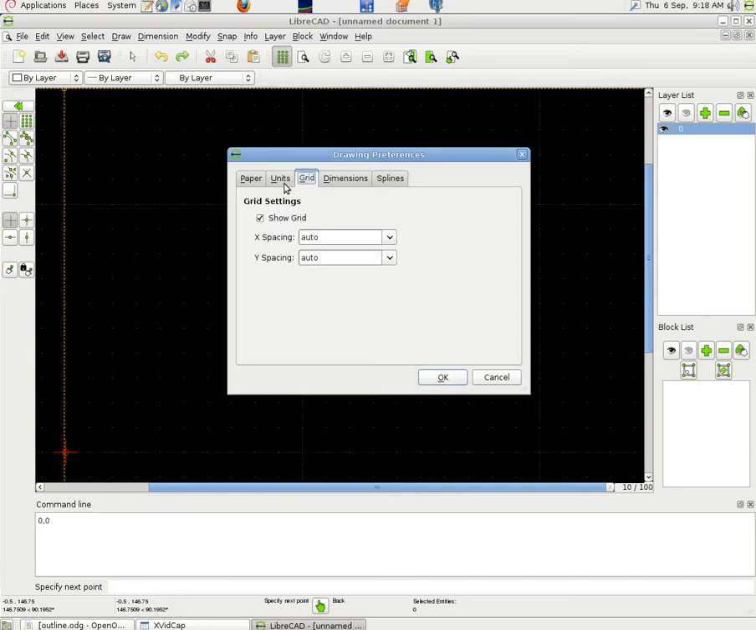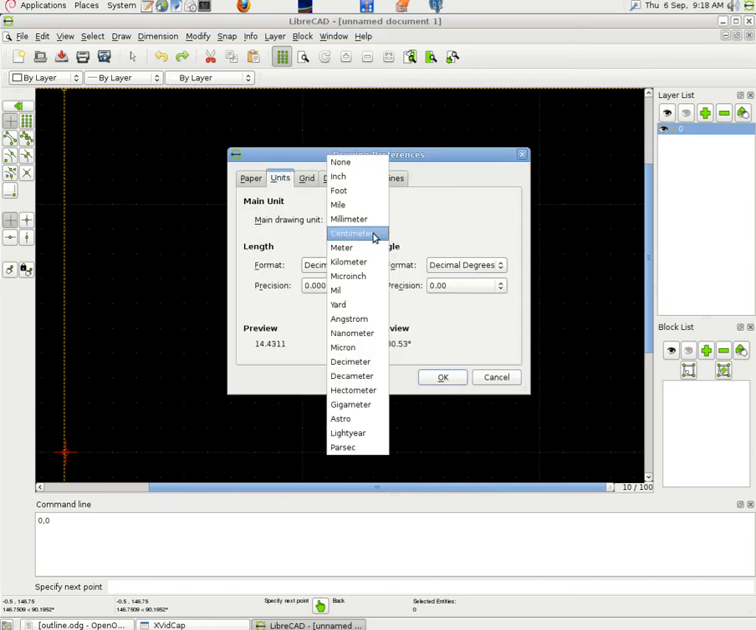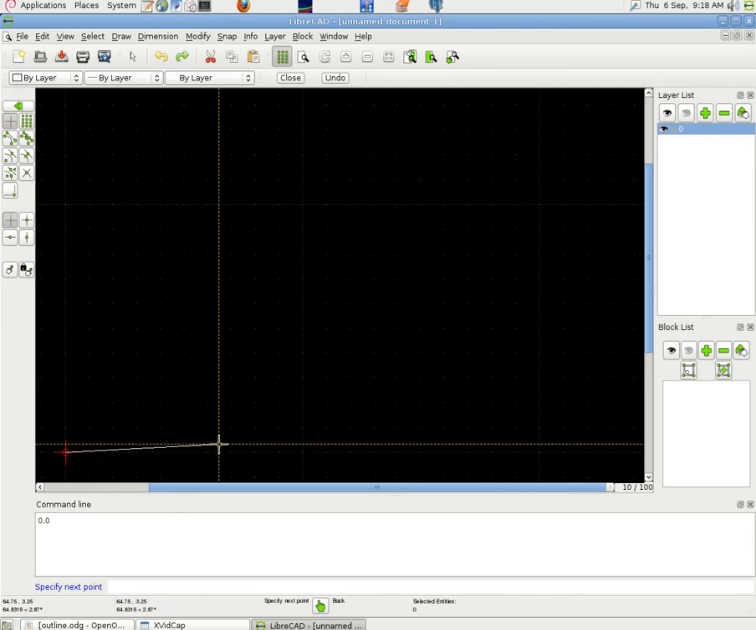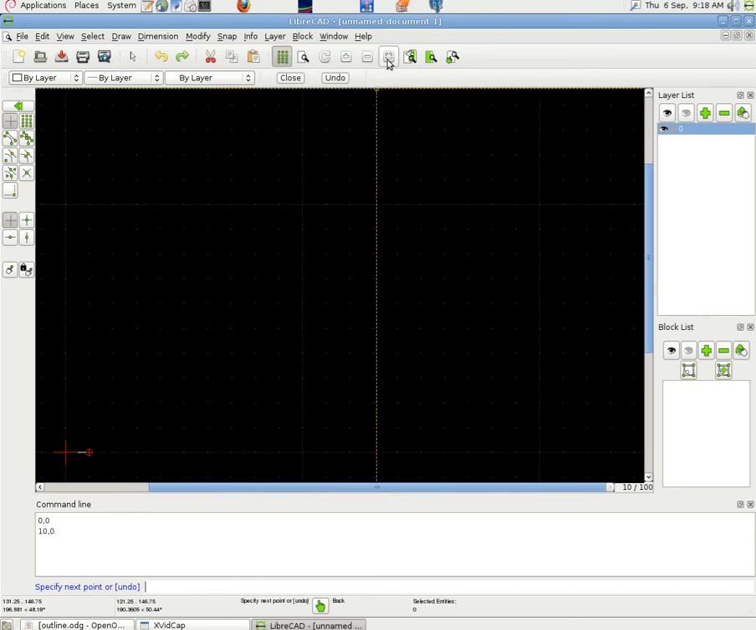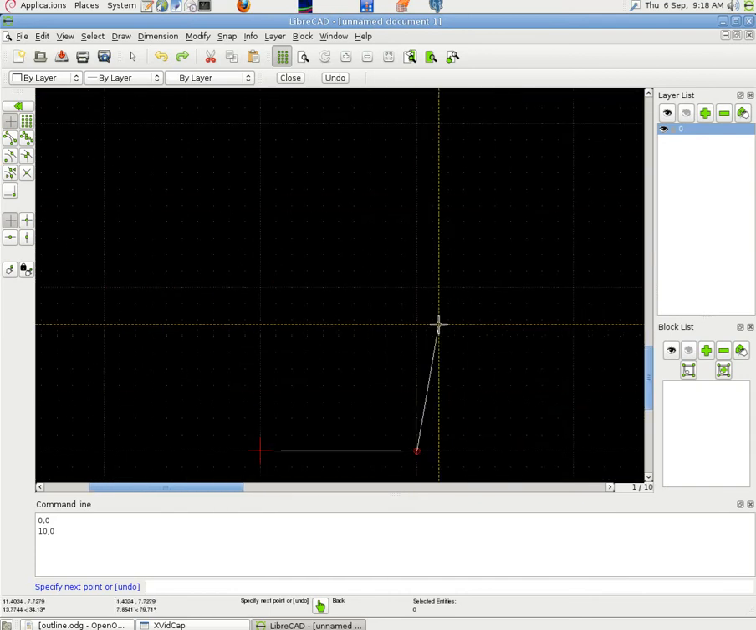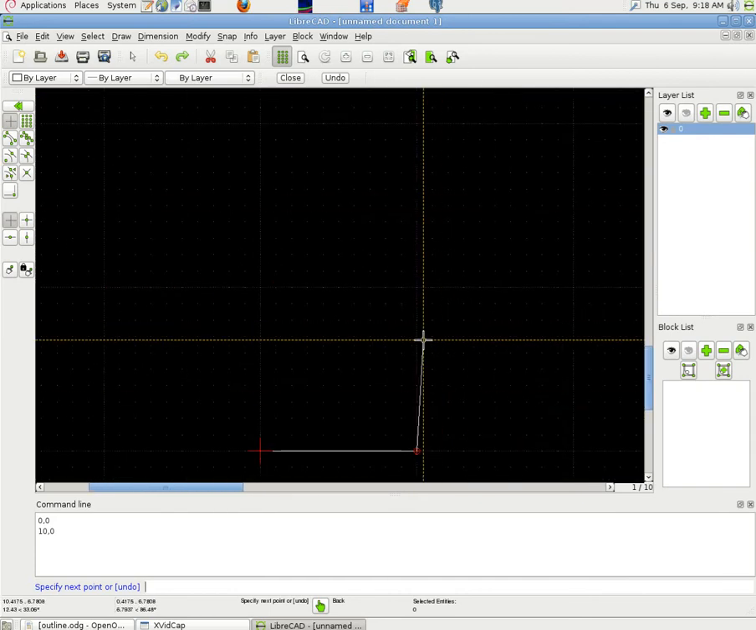But first of all, we're going to change in drawing preferences the units from millimetres to metres so that it suits our need better. Okay, we're putting in our points 10, 0. We're going along 10 and up 0, and that's put the line in. Now it looks rather small there, so we can go into auto zoom and blow it up a bit so we can see it more clearly.